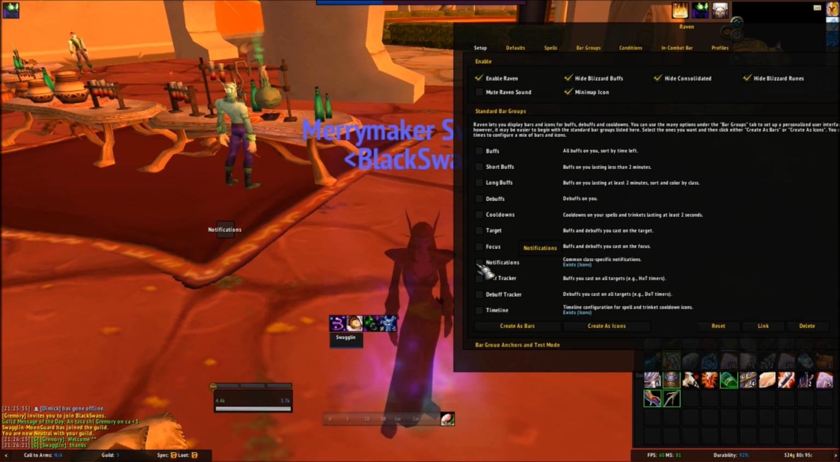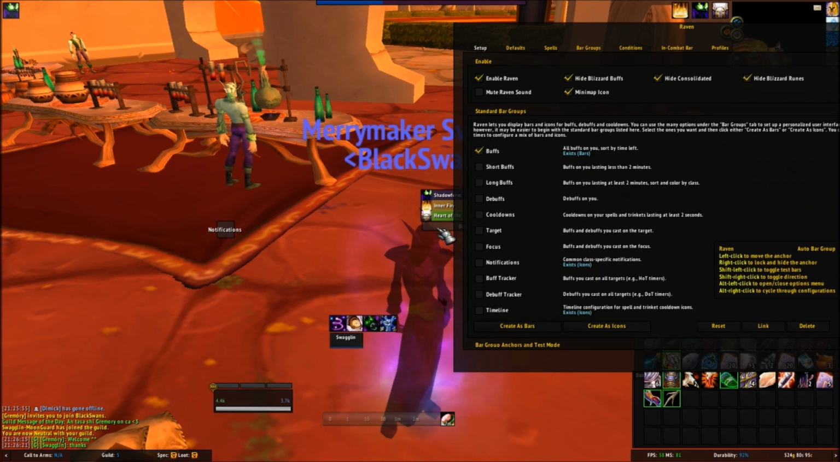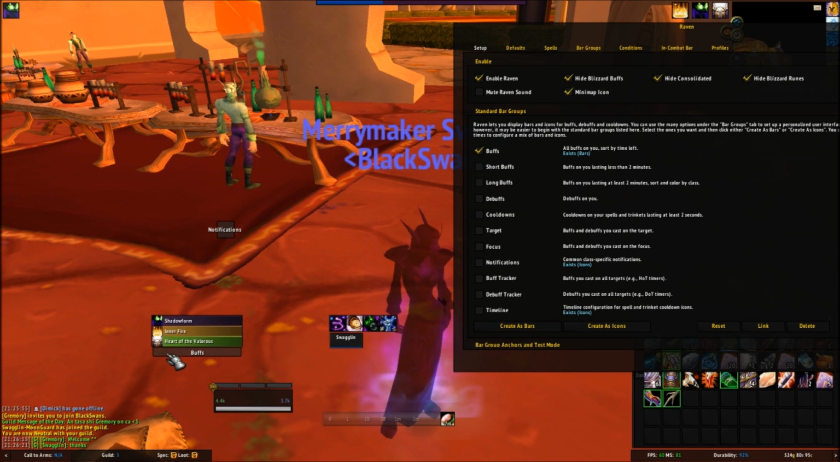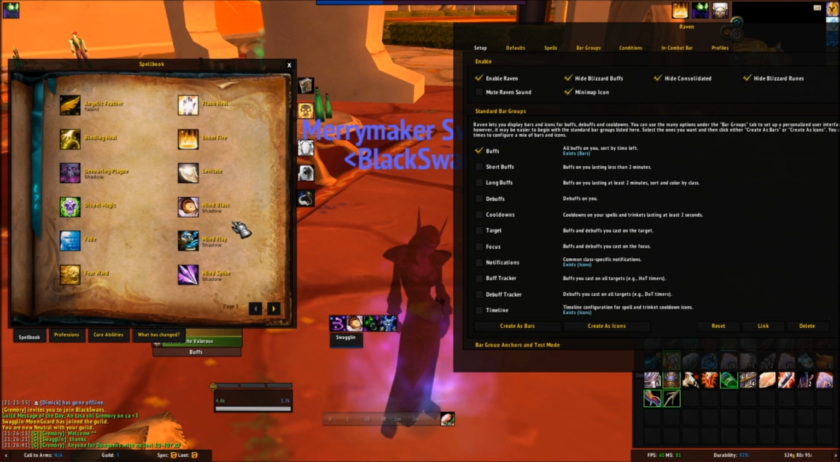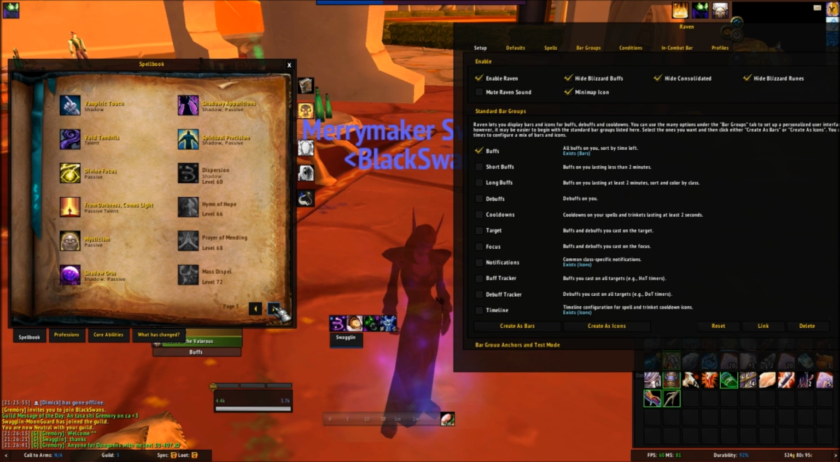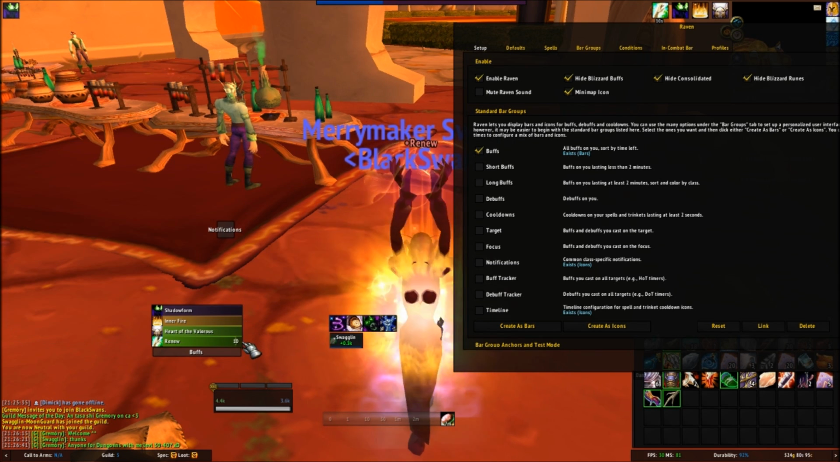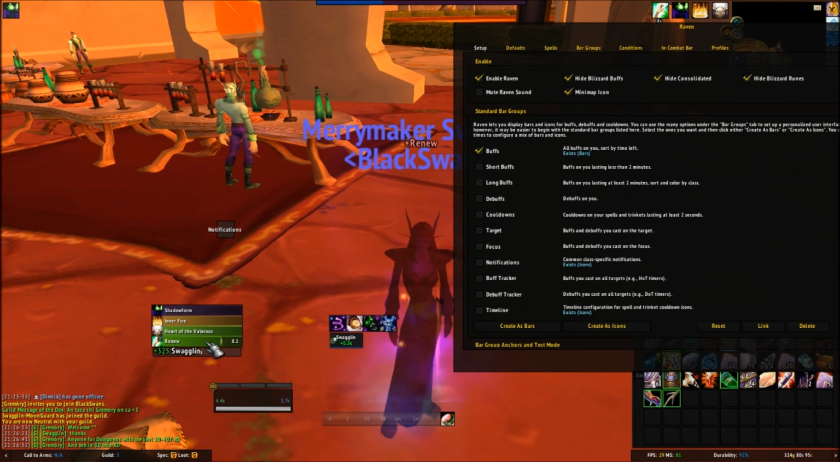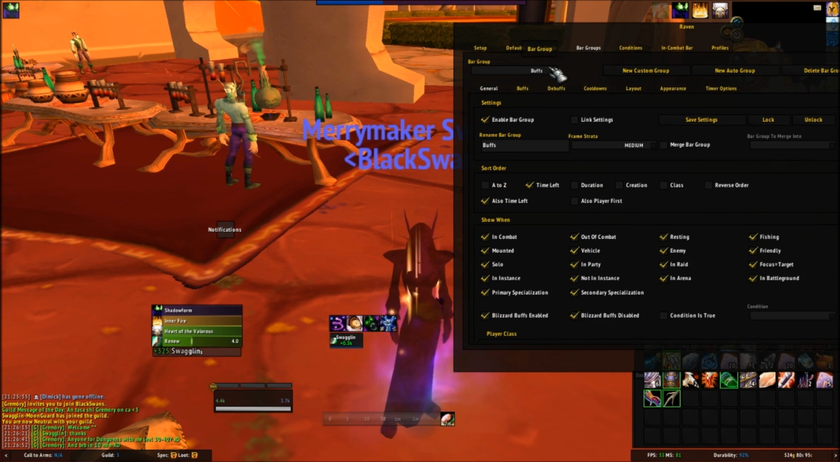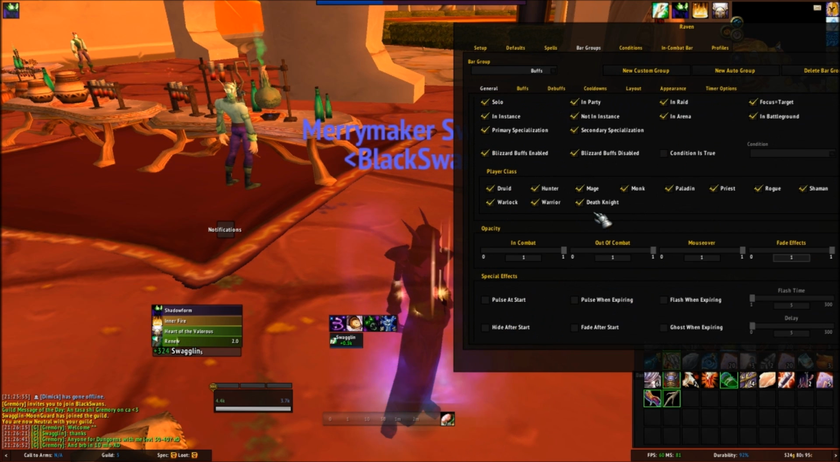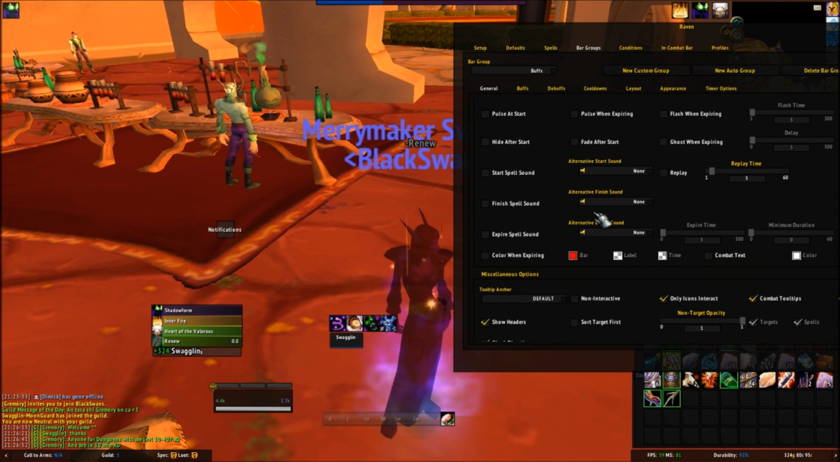So anyway, uncheck notifications, and you can check buffs and create as bars. And now here you have little buff timers for yourself, except I have no short duration buffs on myself, so let's see, I'll use renew, and now you see here's renew. And again, if you go into bar groups, you can change so much of this.